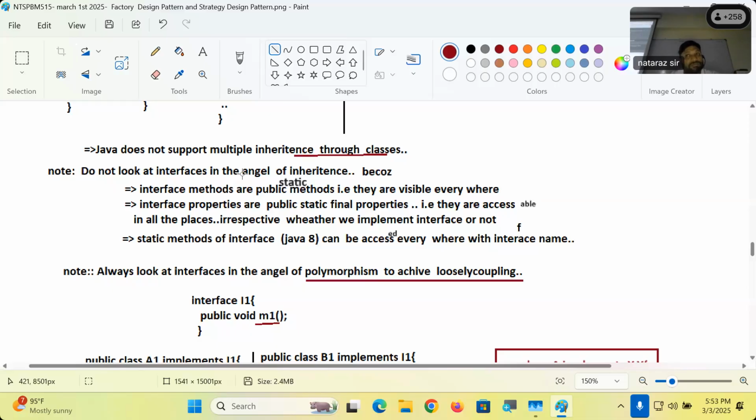Polymorphism. What do you mean by polymorphism? One method, multiple forms is the solution. Are you getting my point here?